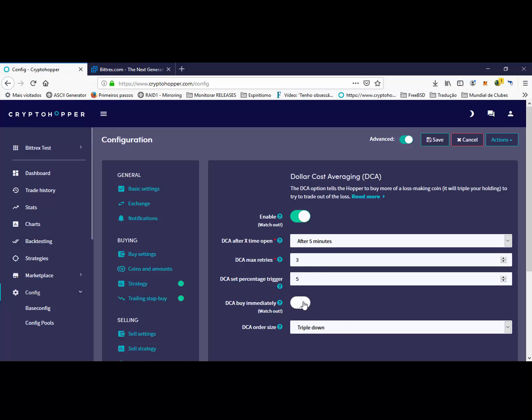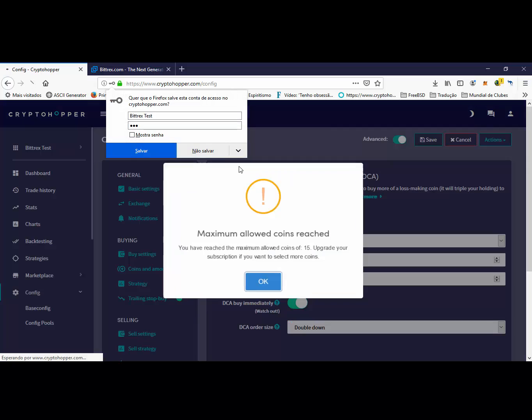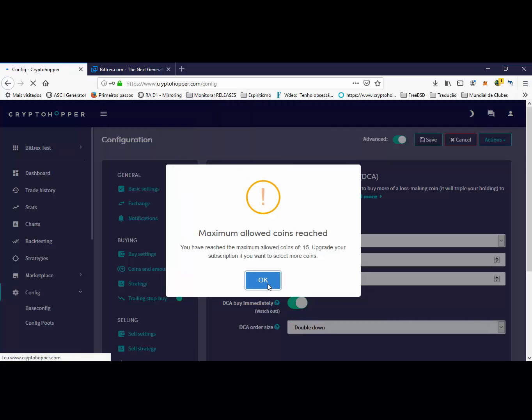But only for demonstration purposes, I will enable DCA by immediately, and I will set my DCA order sizes at double down. So I want to double my position at each DCA, not triple. But if you have funds, you can triple. The results are even better. Using more funds, of course.